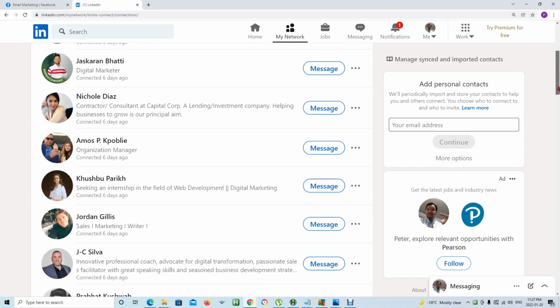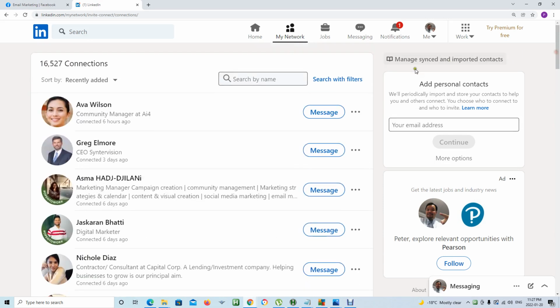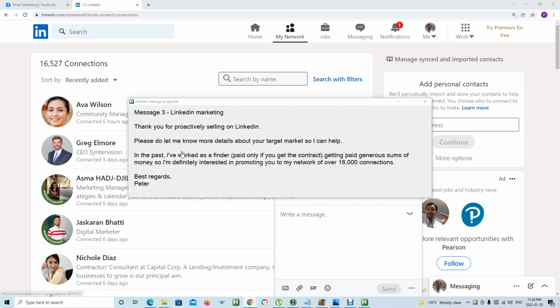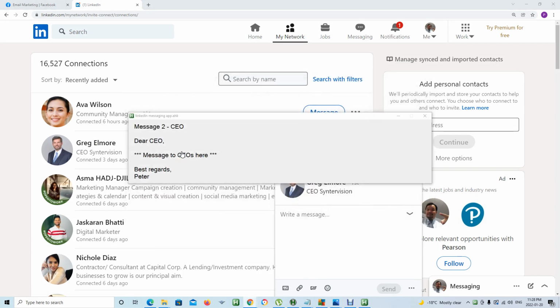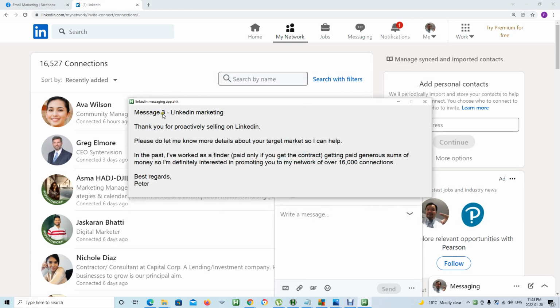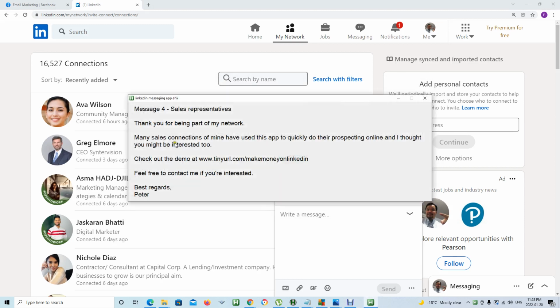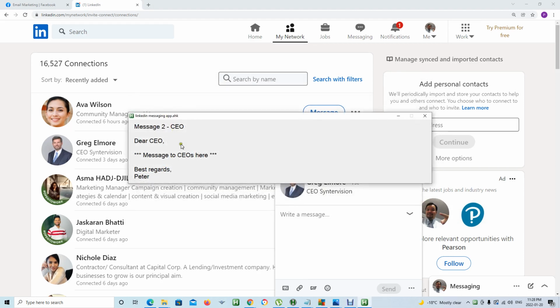So the idea behind the LinkedIn messaging app is that you want to send the right message to the right people, depending on their job title, depending on a bunch of other factors. So if I want to send a message to Greg and he's a CEO, then I just click on message, and then on my mouse I just pull the wheel toward me, and then it's going to show different messages. If I pull the wheel toward me, the messages will increase like 3, message 4, message 5. If I push the wheel away from me, then it's going to go back to 4, 3, 2, 1, etc.